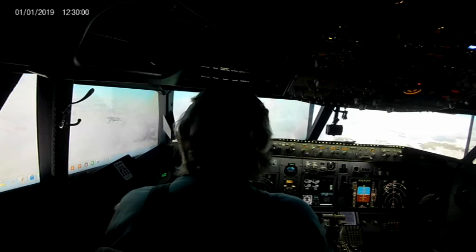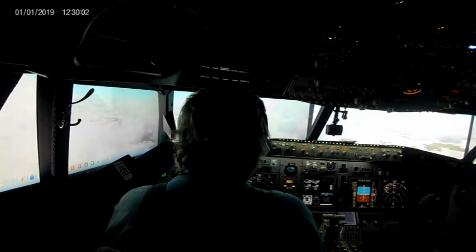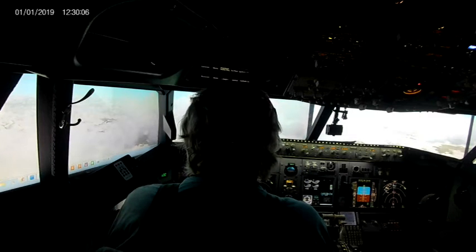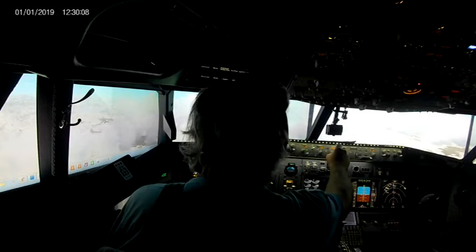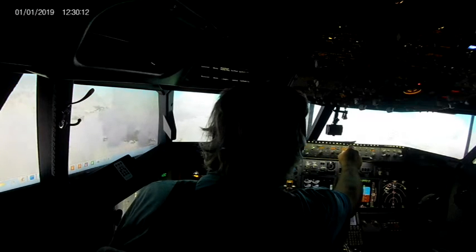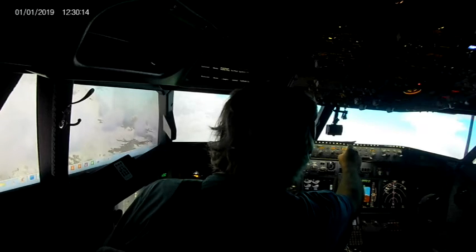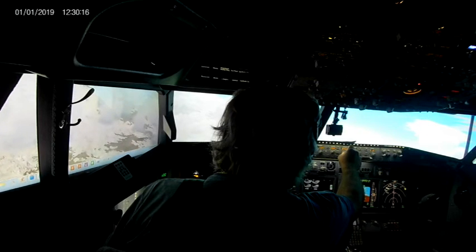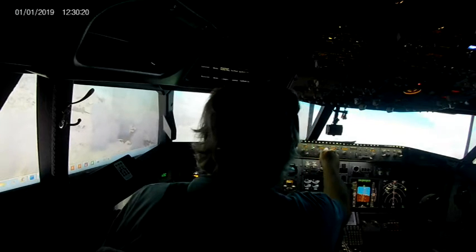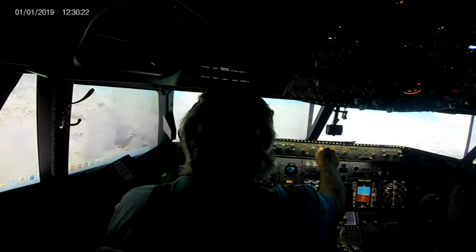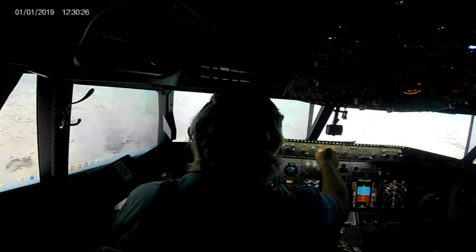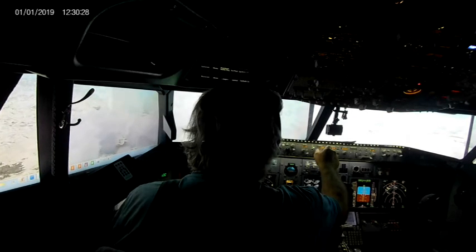Hailey Tower, Alaska 525 with you at 15,000. Alaska 525, flight heading 090, descend and maintain 9,000. Expect vector to GPS runway 31 approach. Flight heading 090, descend and maintain 9,000, Alaska 525.